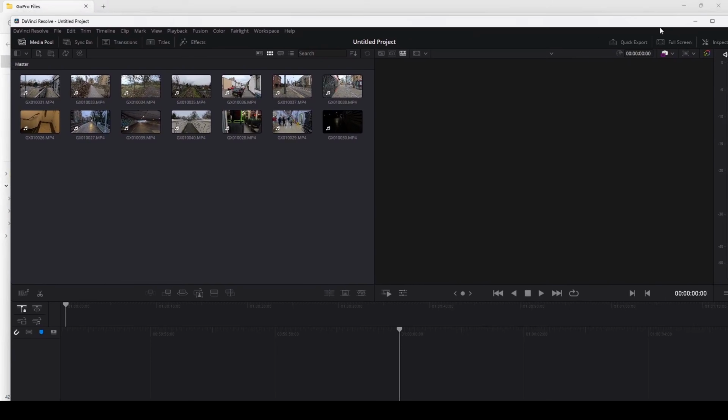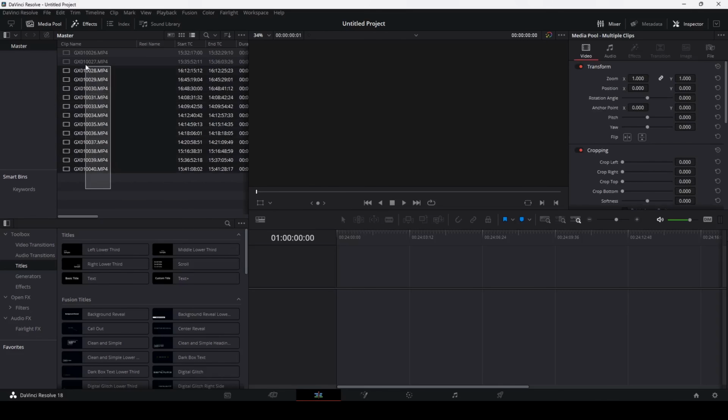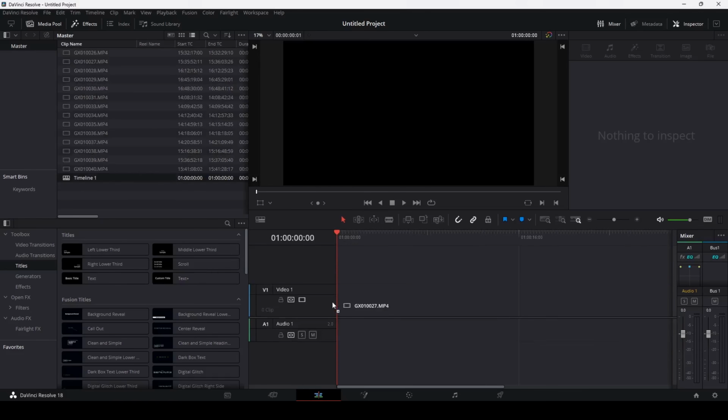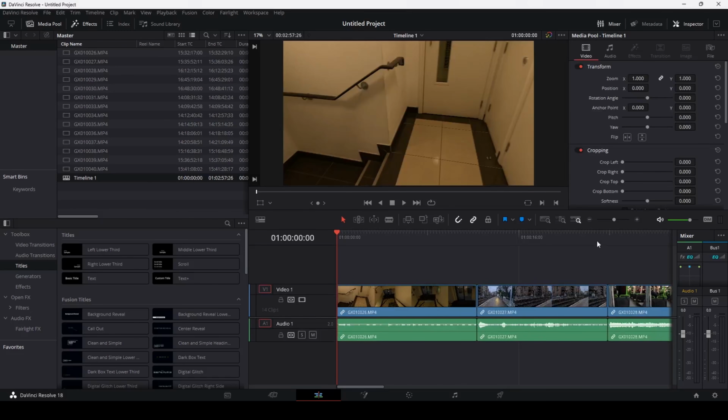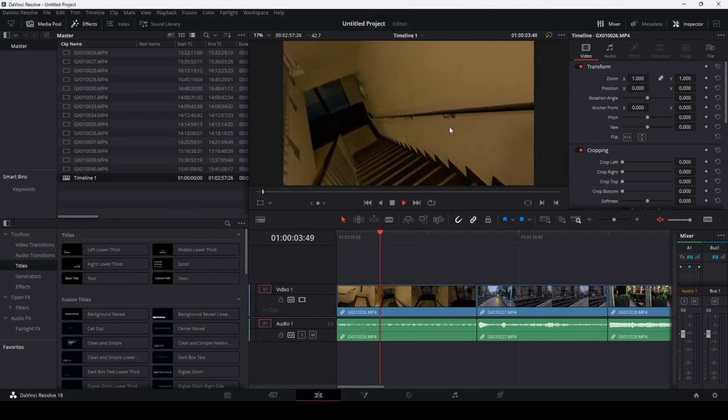Alright, now that I've got my files here, I'll jump into the editing tab and just copy them all into the timeline, just paste them all like that. Just to show you, I am going to mute this so that we don't hear the volume. And then if I play, you can see already how jumpy this footage looks.